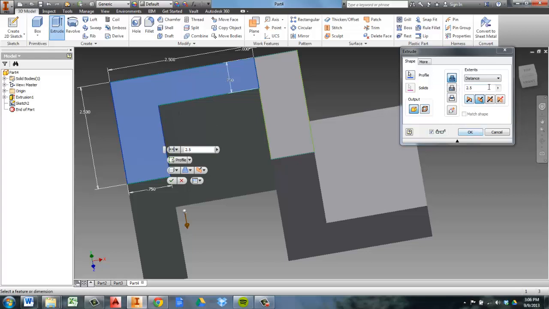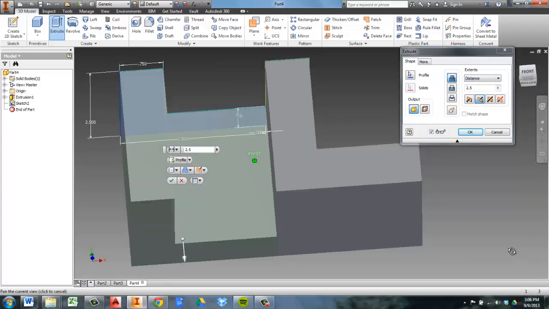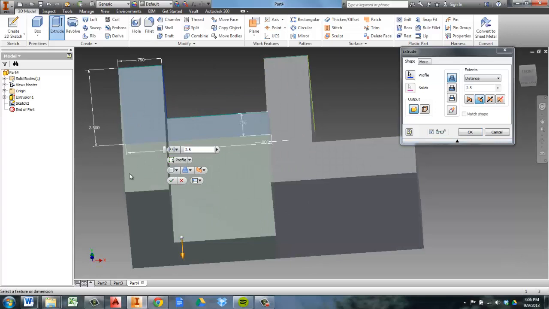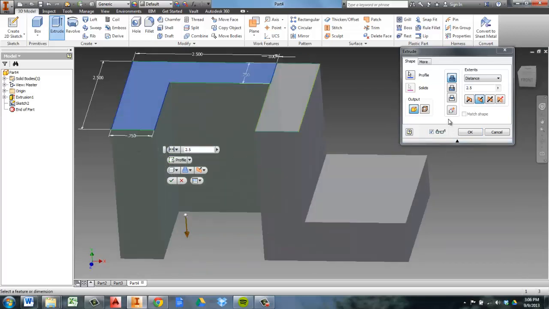All right, and it's already given me a distance. I know I want to go to the bottom, and I know that's 2.5, so I'm all set in terms of distance. But if I wanted to, I could go to next and identify the bottom. Let's just stick with the distance we have. We know it's 2.5 high, so that extrusion distance is 2.5.